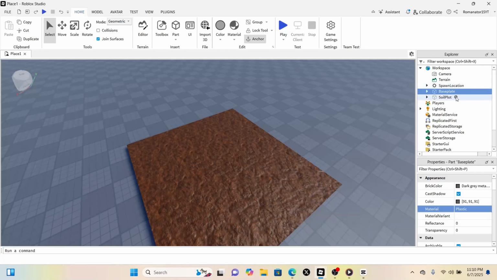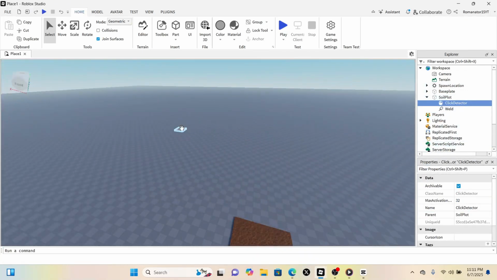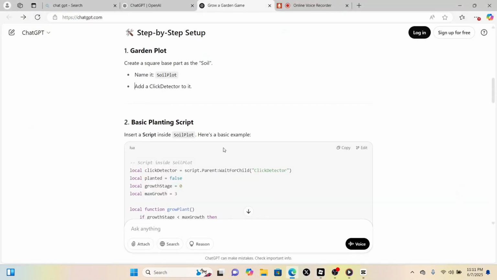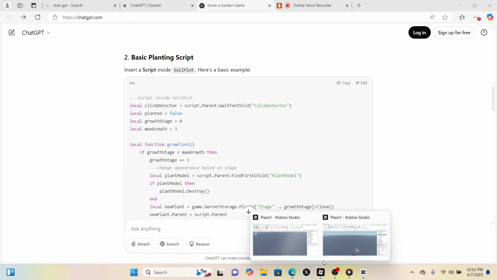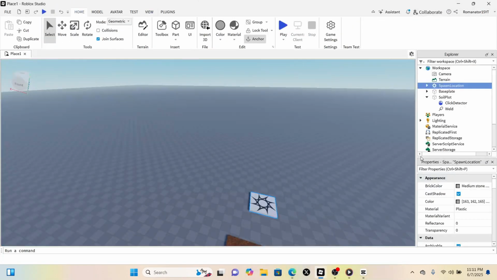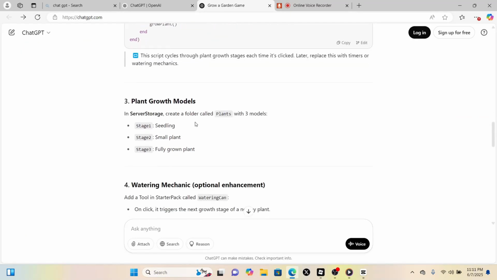I kind of see why it says that, maybe for growing the garden or something. Let me move this closer so I'm right next to it. All right, then add a basic script inside the soil plot. I'm adding a script and then boom. Next step, it tells me to create a folder called plant with 3 models in server storage. I'll go ahead and do that, but I never use server storage, so that's kind of weird.